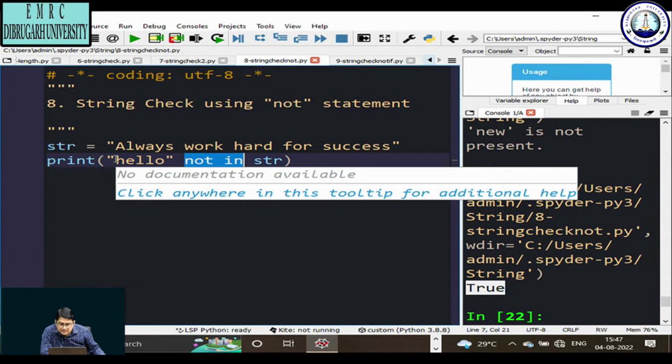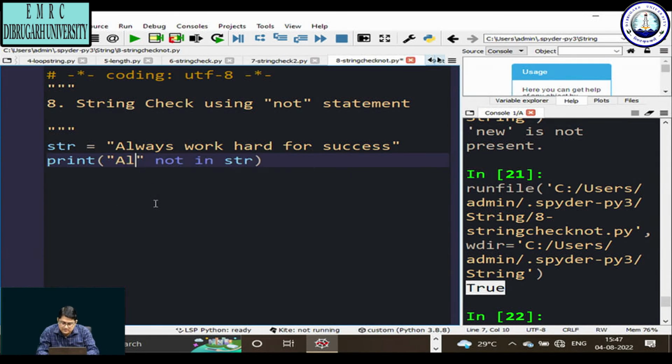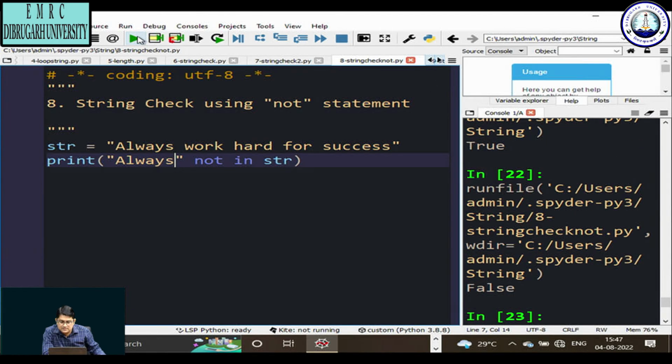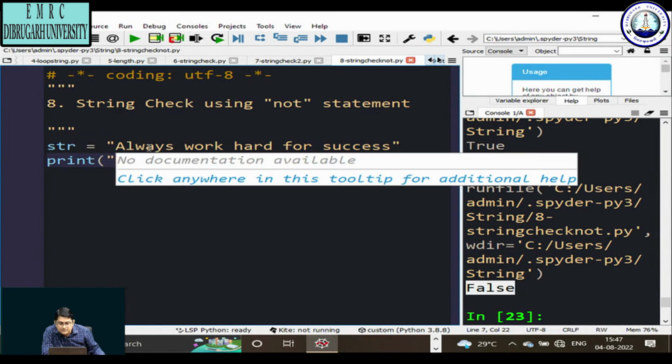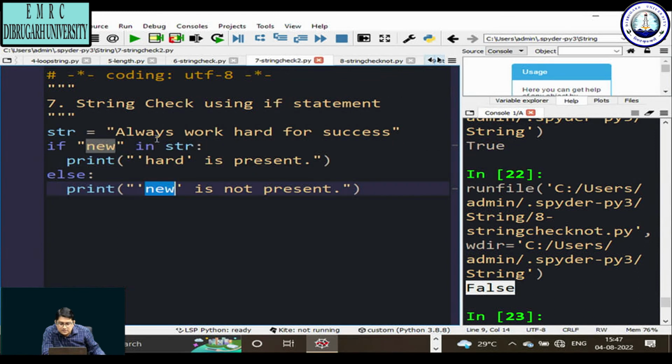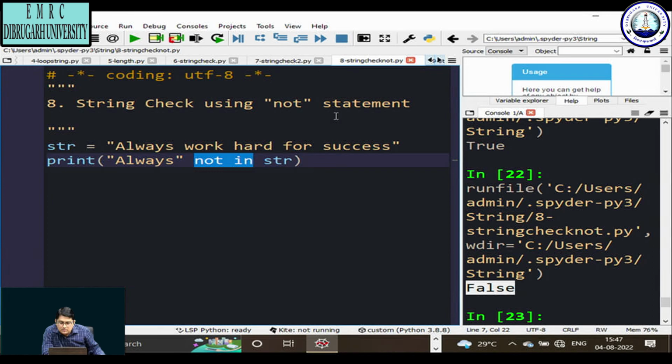So if I say always, our output is false. Why is the output false? Because always is present in this particular sentence. So that's why not in becomes false, because it is already there. So this is quite the opposite of the in that we have now seen. So you can use both in or not in in your program codes depending upon what logic you are using.